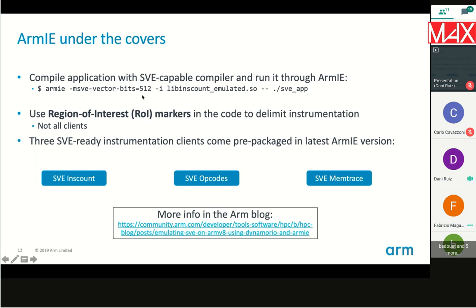It's ARMIE. Then you specify the vector length you want to emulate, so you can choose from 128 to 2048 in steps of 128 bits. You can specify your client, or you cannot specify any client, and then you will just run the application. This is useful to check for correctness only, and then your binary.